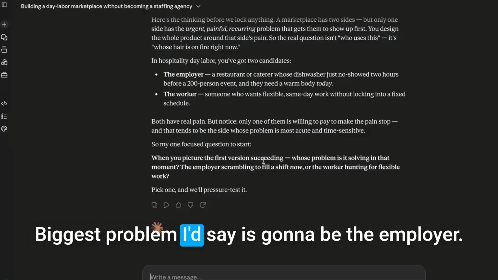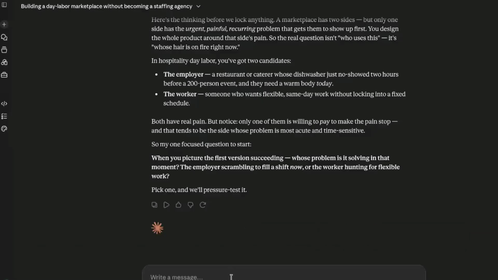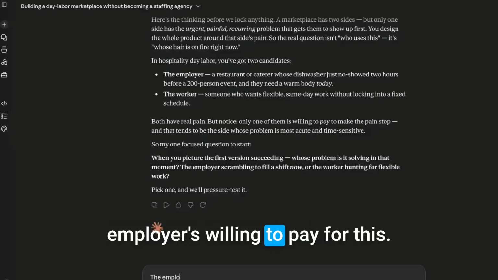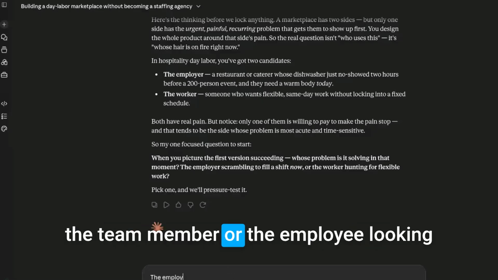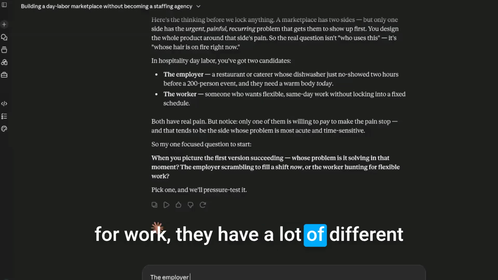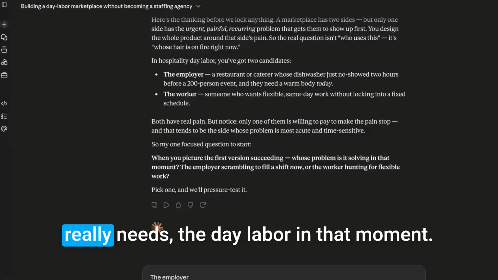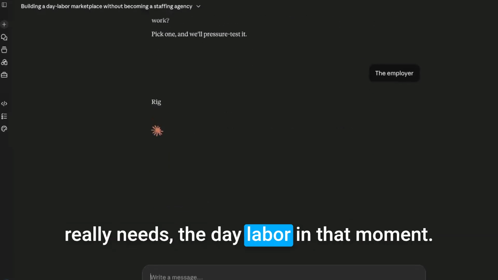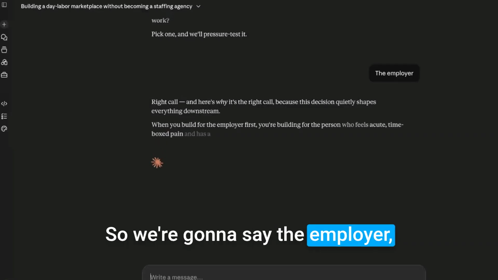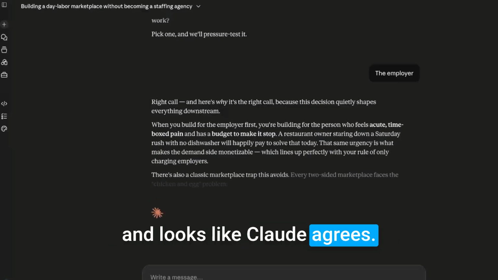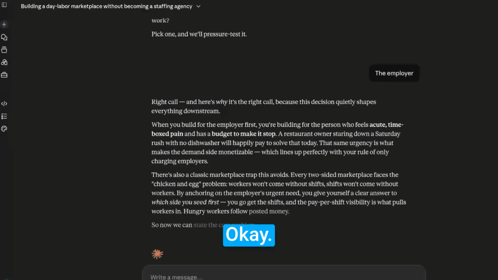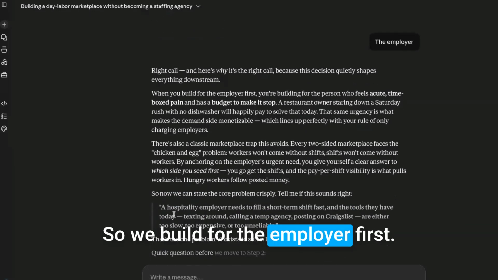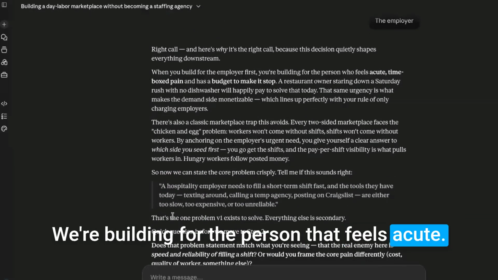The biggest problem, I'd say, is going to be the employer. The reason is that the employer is willing to pay for this. The team member or employee looking for work has a lot of different options, but the employer is the one that really needs the day labor in that moment. So we're going to say the employer, and it looks like Claude agrees. So we build for the employer first.